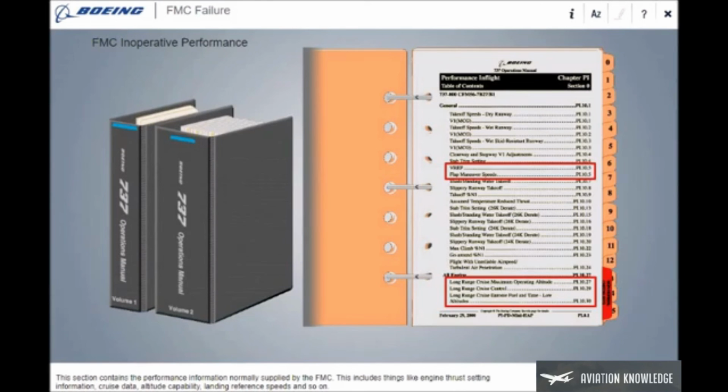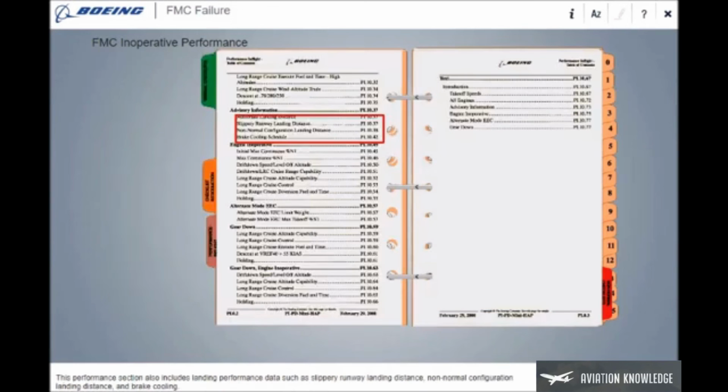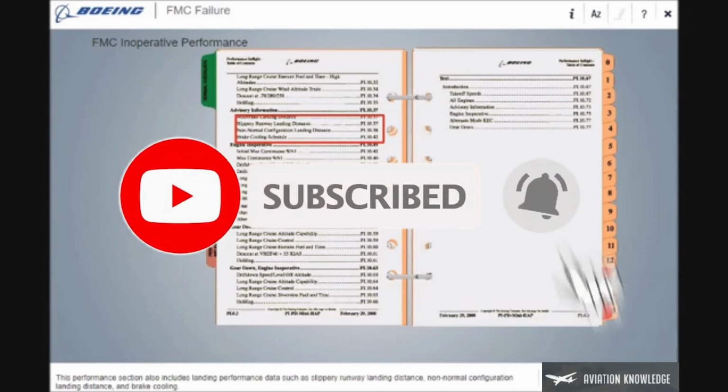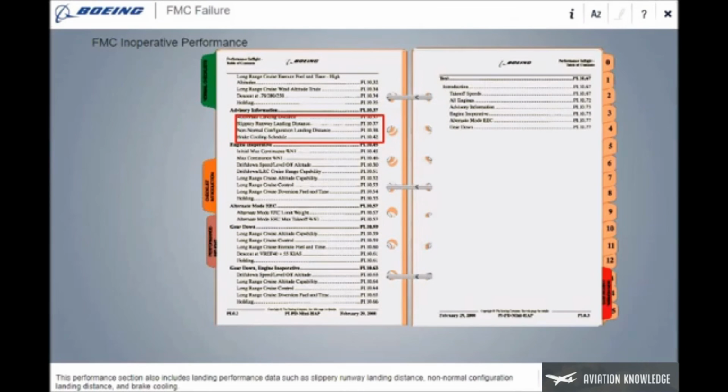This includes things like engine thrust setting information, cruise data, altitude capability, landing reference speeds, and so on. This performance section also includes landing performance data such as slippery runway landing distance, non-normal configuration landing distance, and brake cooling.